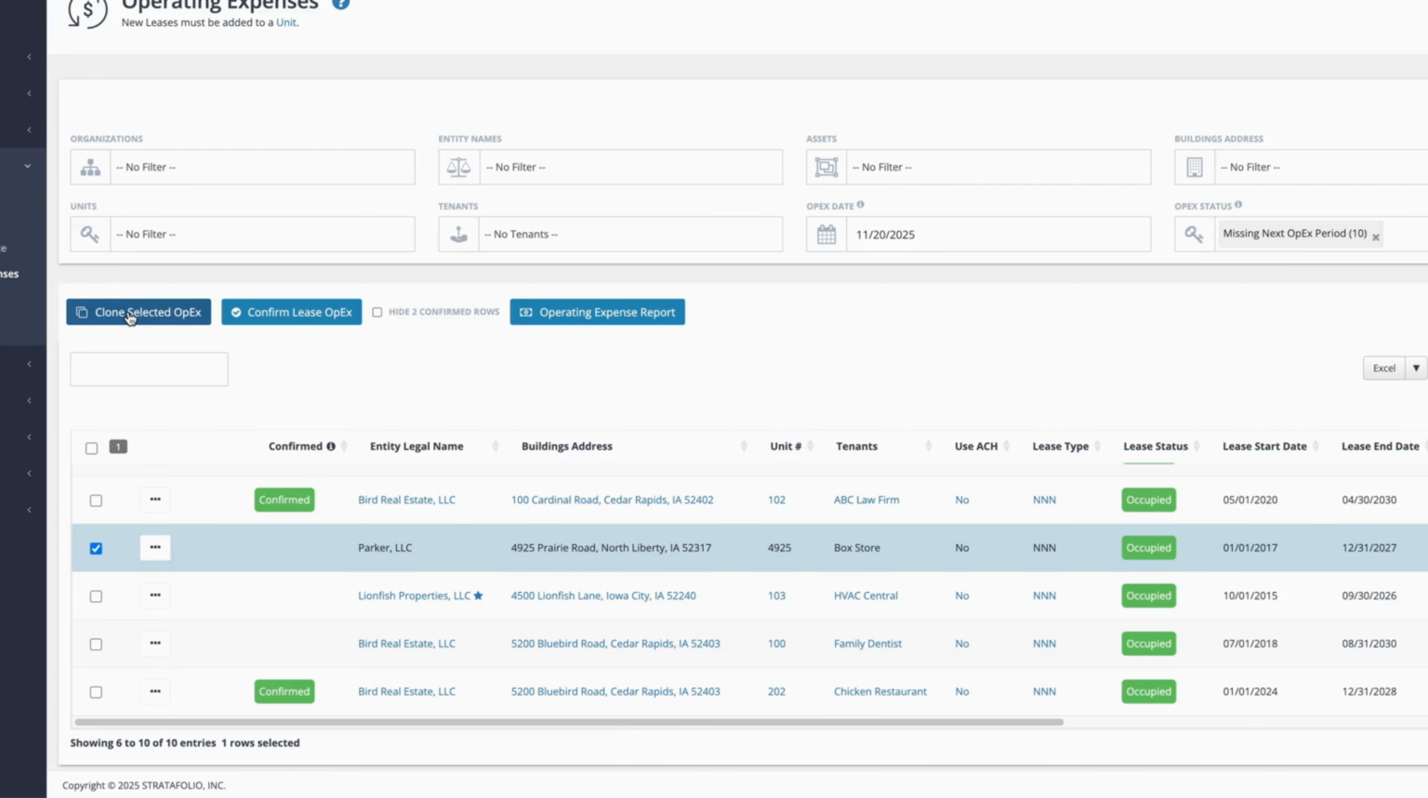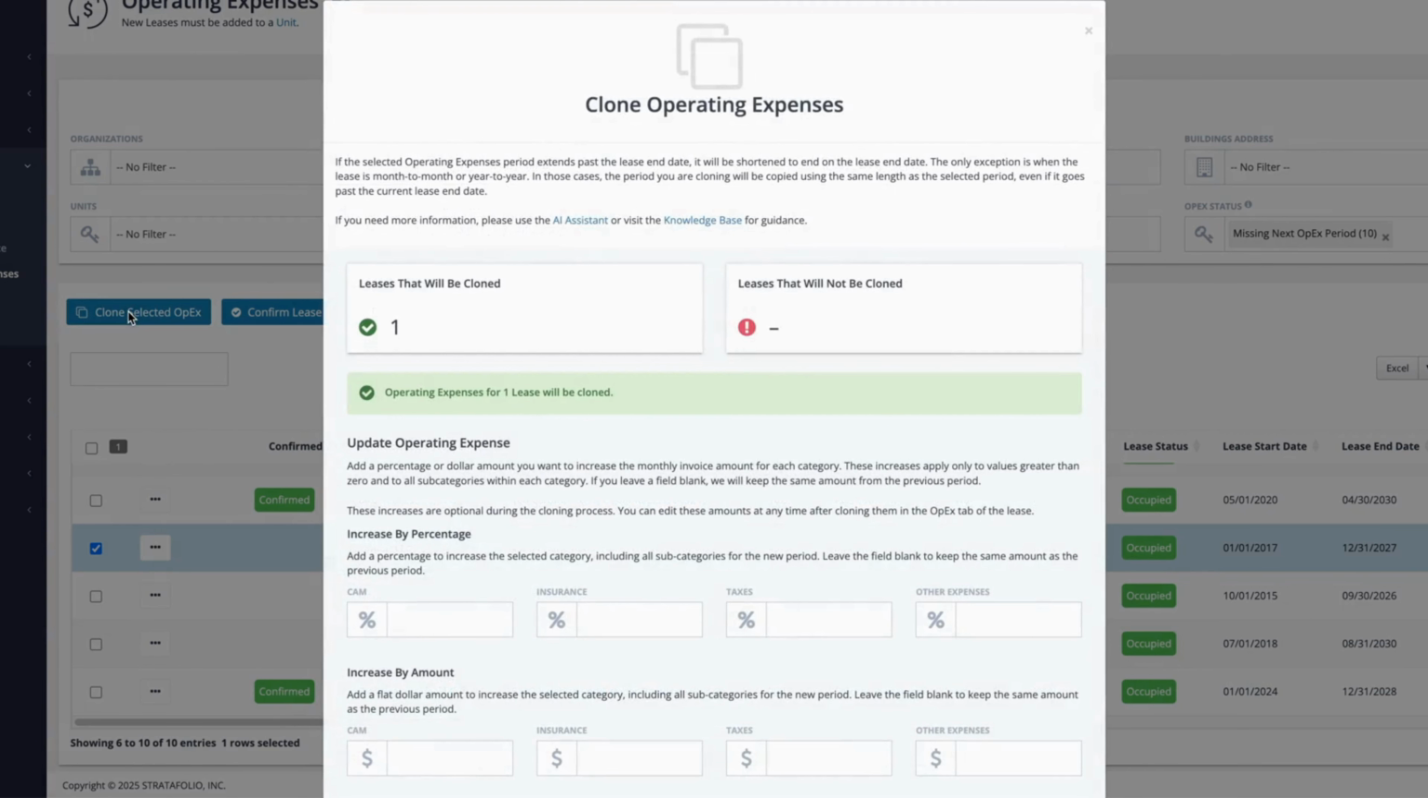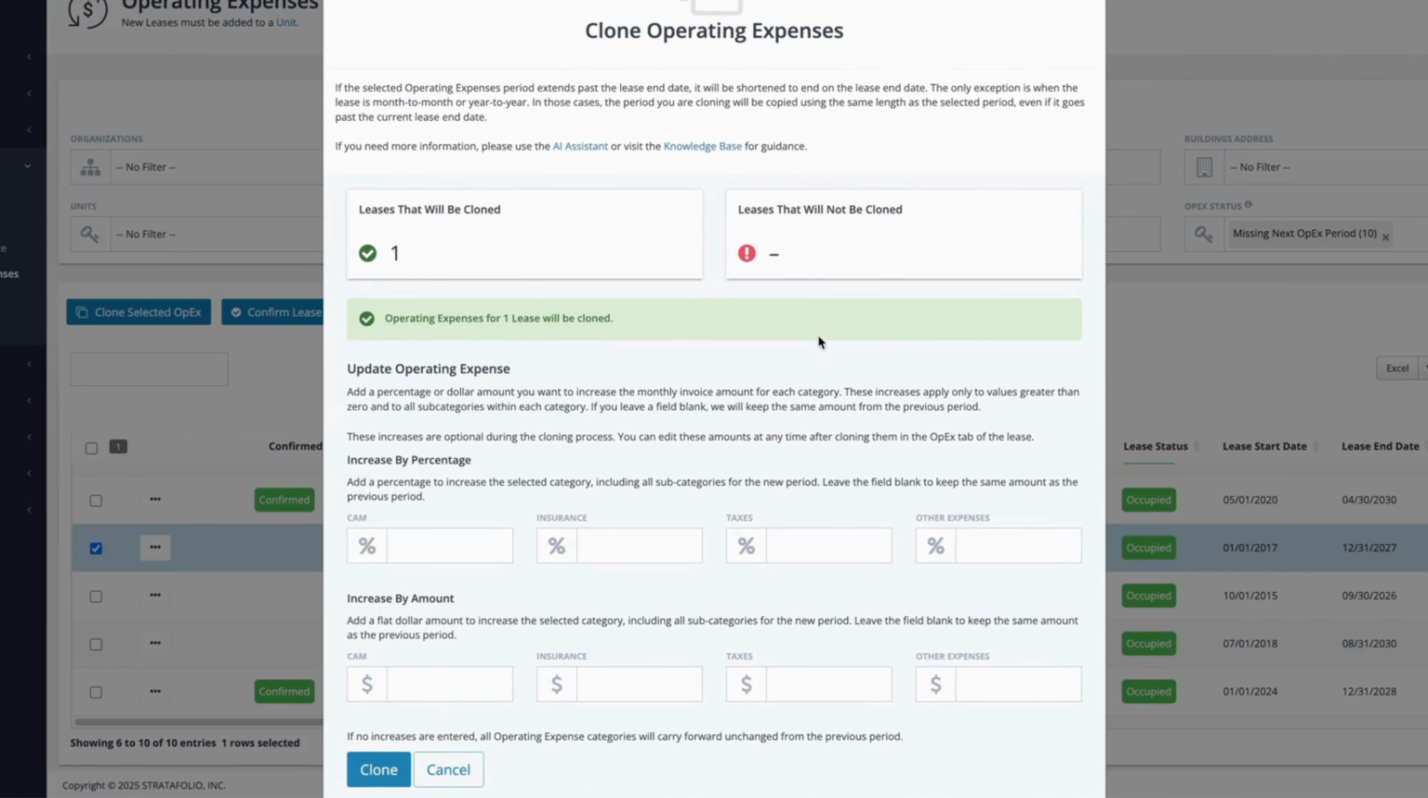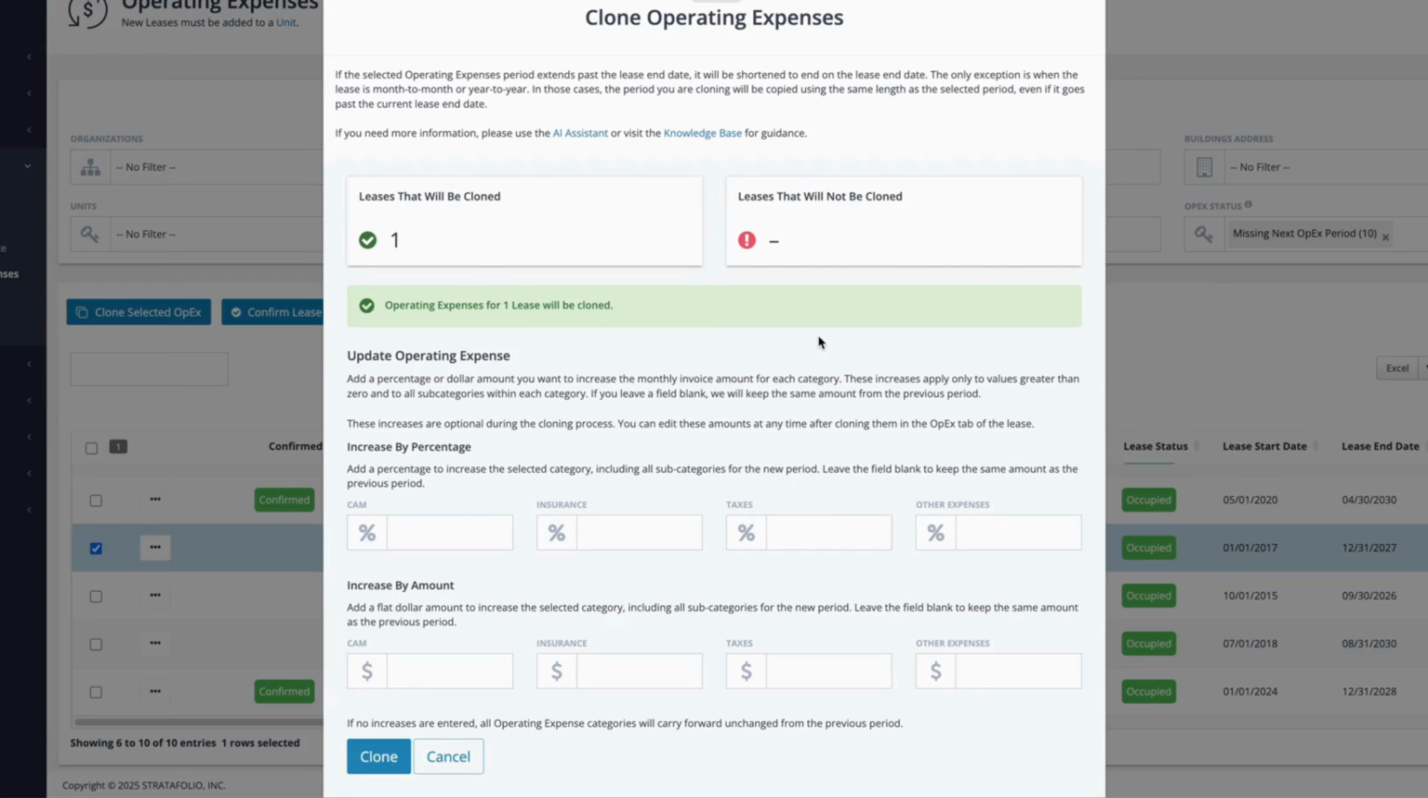So we're going to press this button, Clone Selected OpEx, and in here you will see the new changes that we've also made in here. This is saying that the one lease will be cloned. If you do have a lease marked in here for any reason, you will be able to download an Excel that will tell you what the issue is so that you can fix that. But scrolling farther down, you will see that this is where things have changed this year. We've listened to our clients and added a new way to add a percentage or flat fee amount to each of the categories in the OpEx tab for a lease or a group of leases.